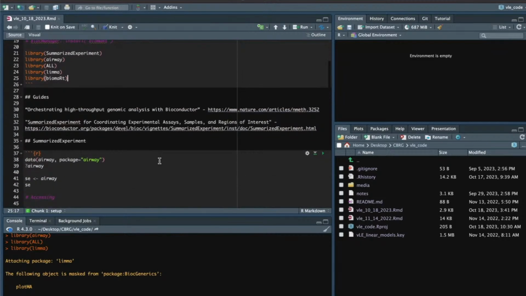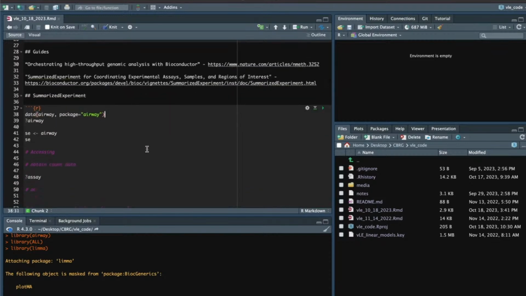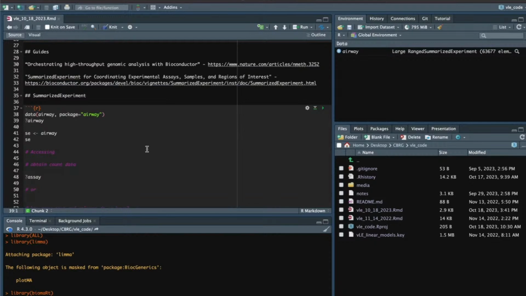Okay, so let's begin. Before we get to the code, I just want to point out that I've put links to some of the things that I've mentioned so far. The paper on orchestrating high-throughput genomic analysis with Bioconductor has a link here. And the image of that S4 class object that I showed you is taken from this vignette, so you can click on it. I strongly recommend that you go through that vignette. It's really well done.